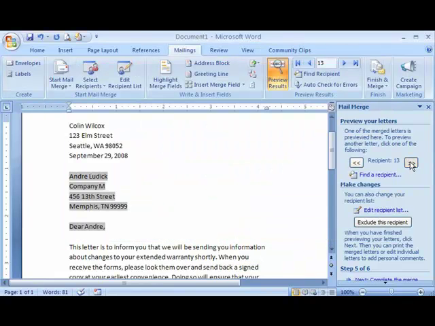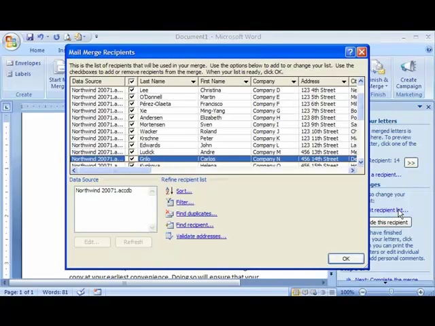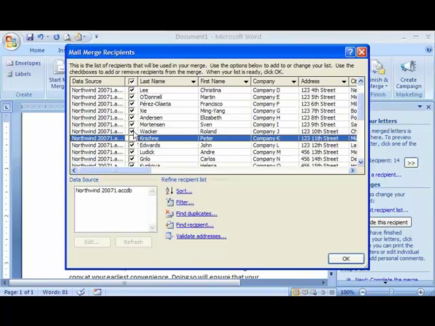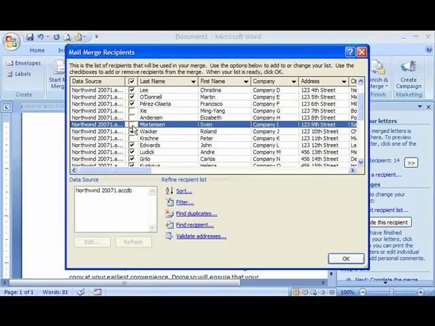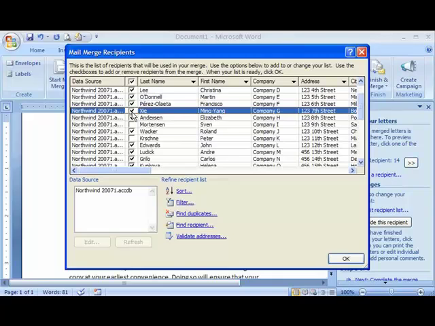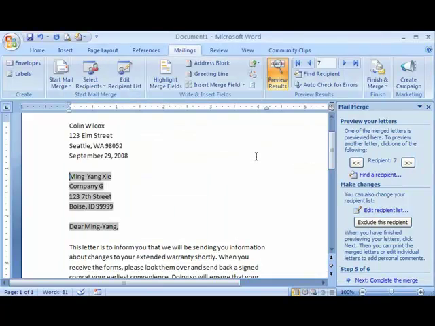As I preview the letters, I can click Exclude this recipient to remove a particular recipient from the mailing. Or I can click Edit Recipient List to go through the whole list at one time. I clear or select the checkboxes to exclude or add recipients. When the letter and merged data look the way I want them, I click Next to complete the merge.